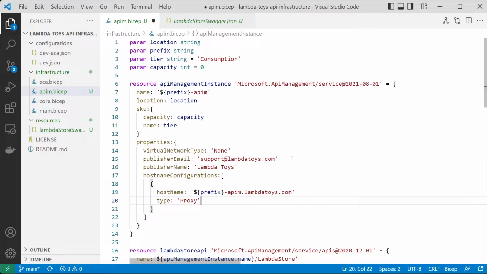But unfortunately, because of the way this is designed, you have to have the DNS record pointing to the APIM before you try and give it the host name. So it's a bit of a pain. So we need to resolve that first. We'll come to the second issue in a minute, but let's deal with the first one. So we need to create a DNS record for this APIM in the lambdatoys.com domain.